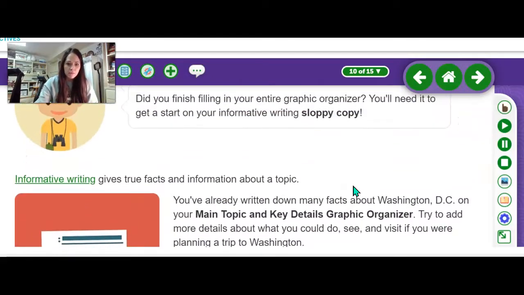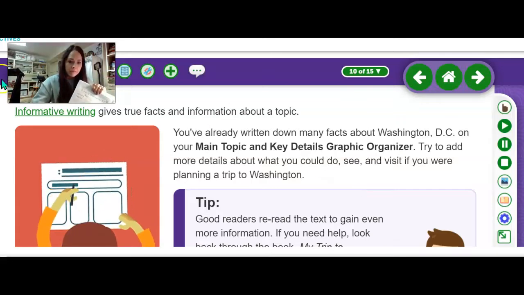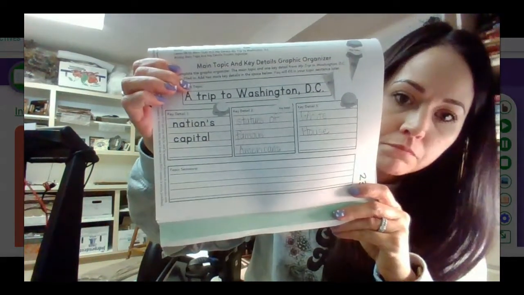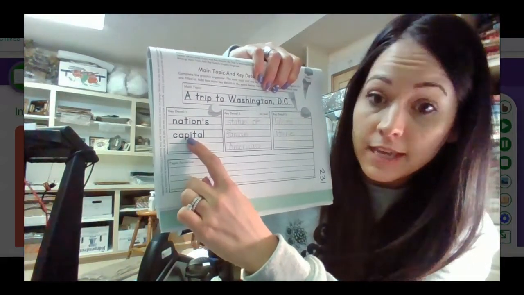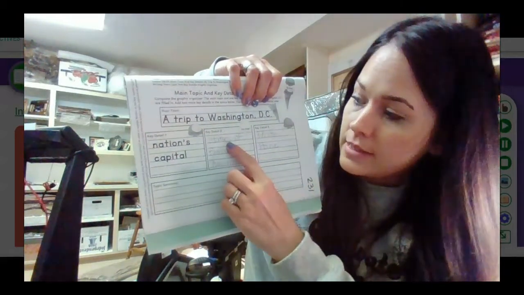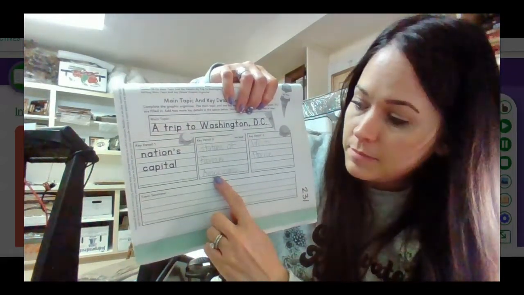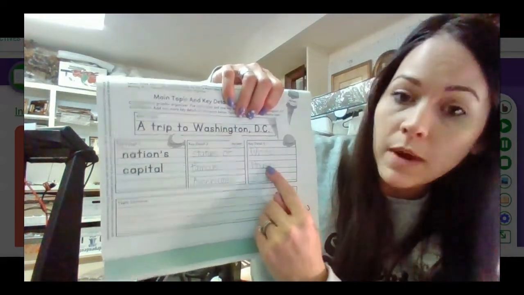Okay, so for today, we are finishing up our graphic organizer we started yesterday. Let me quickly show you mine. I have mine right here. Hopefully you filled yours out. Sorry. So we already had the answer, a trip to Washington, D.C. We also already had the nation's capital as one key detail. I filled in key detail number 2 as statues of famous Americans because those are found in Washington, D.C. I also put key detail number 3 where the White House is. So you may have chosen different details from the story, and that's okay.